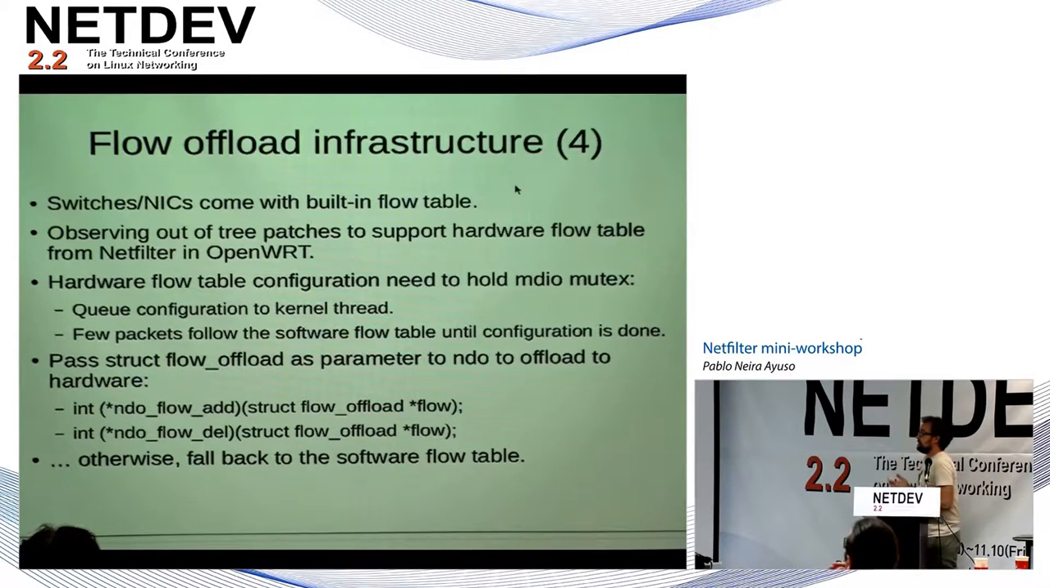So many of them come with built-in flow tables. And as I said, I've been observing patches out of tree to support this. So what we could do is this hardware flow table needs to be configured from user context. So this is not going to mix well with the fact that we have packets going in. It's not going to mix well with the fact that if we try to configure this from the packet path, from bottom half context, right?